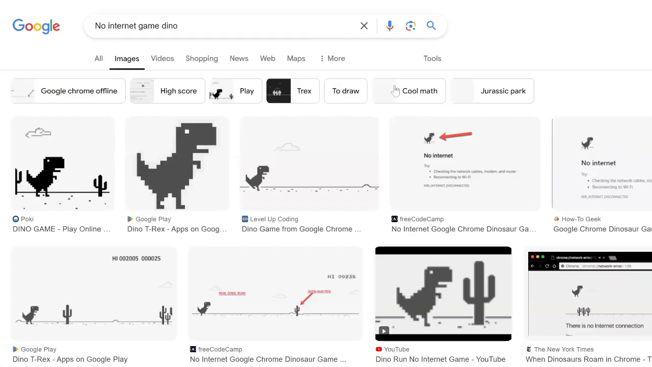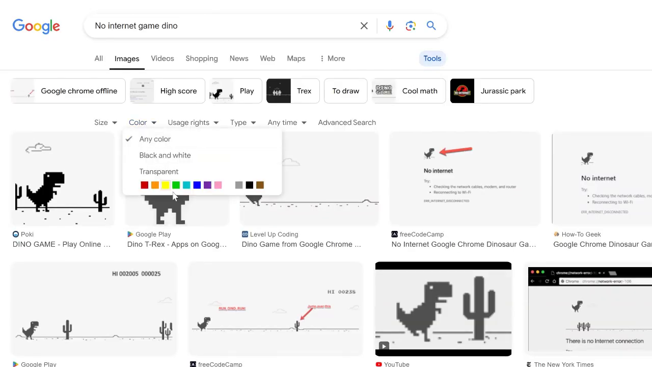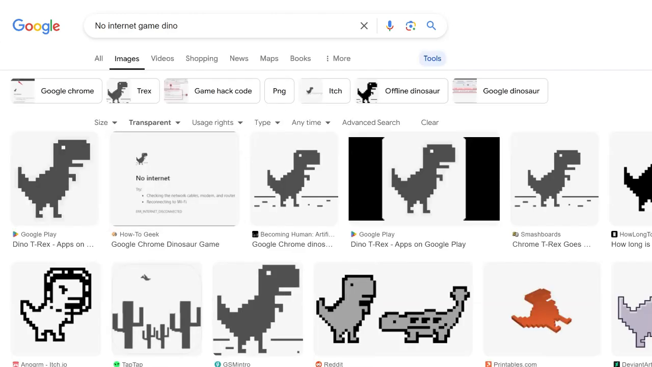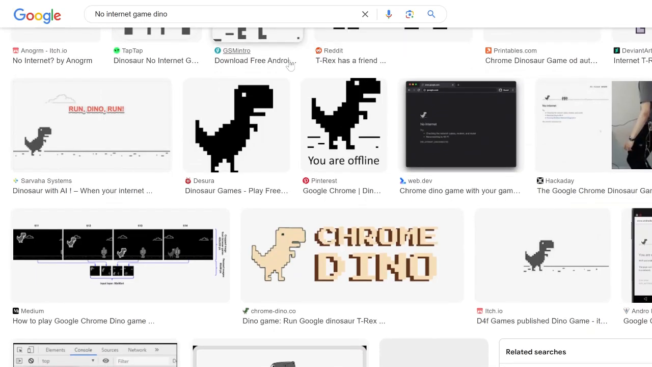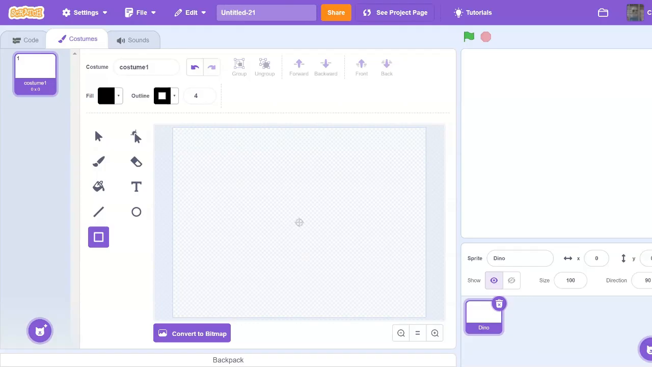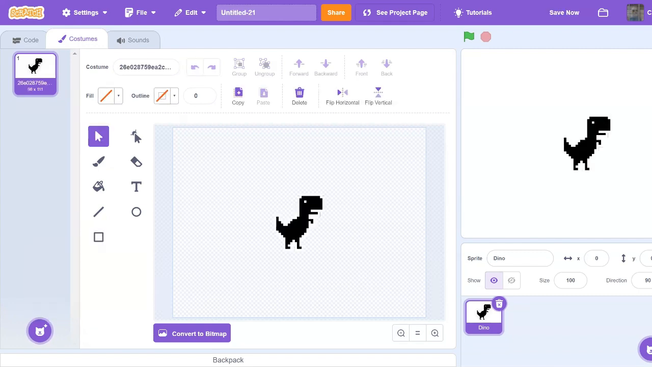Now go on Google and search up No Internet Game Dino, and then save an image of the dinosaur and import it into your Scratch project. You can upload your dino into your Scratch game by going over here and clicking Upload Costume.